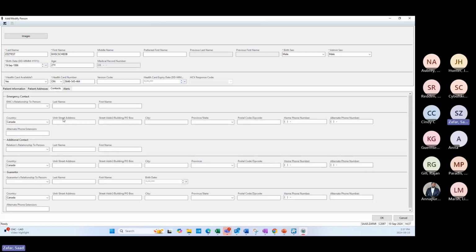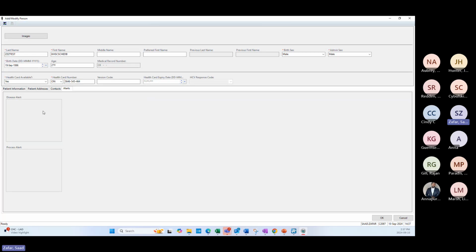Same thing for contacts. Just looking at the time, I'm not going to fill these out right now, but this is where you can enter patients' emergency contact, maybe their additional contacts like next of kin, their guarantor, and then the alerts. If there were any alerts entered on this patient, then you can view them here. You cannot add any process alerts here. There's a different conversation for that.